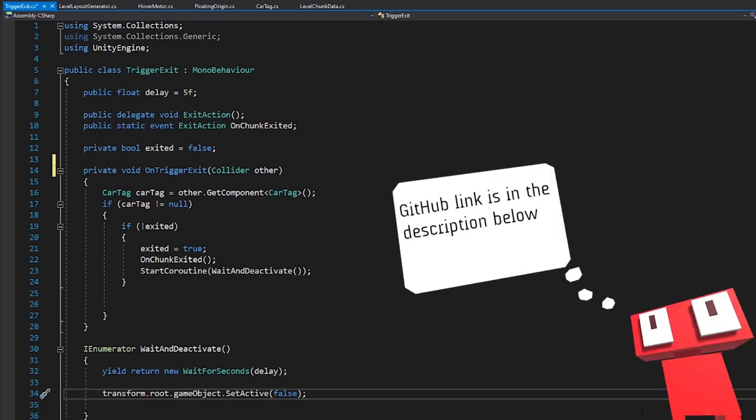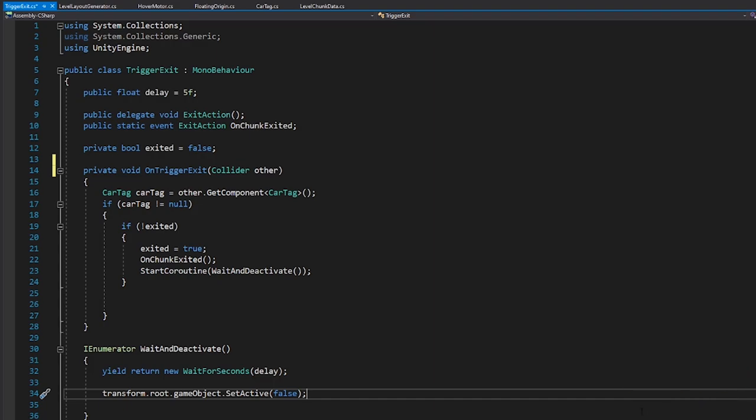And I've put all the code for this project up on GitHub. You can download it for free. All the assets are open source.